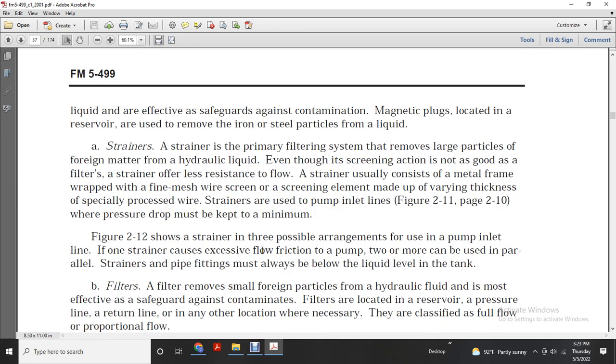Strainers. A strainer is a primary filtering system that removes the large particles of foreign material from the hydraulic liquid. Even though the screening action is not as good as that of a filter, a strainer offers less restriction to flow. The strainer usually consists of a metal frame wrapped in fine mesh wire, with the screening element made of very fine, specially processed wire. Strainers are used in pump inlet lines, in Figure 211, on page 210, where the pump pressure drops must be kept at a minimum. Figure 212 shows a strainer with a possible arrangement.